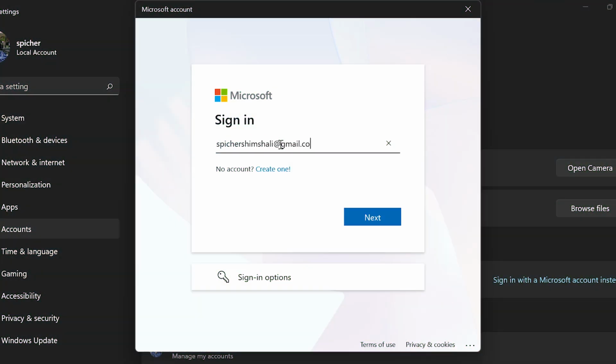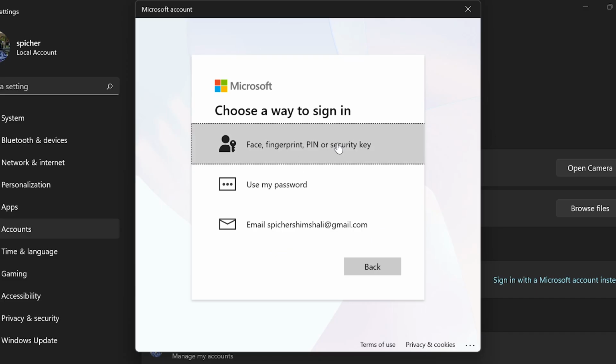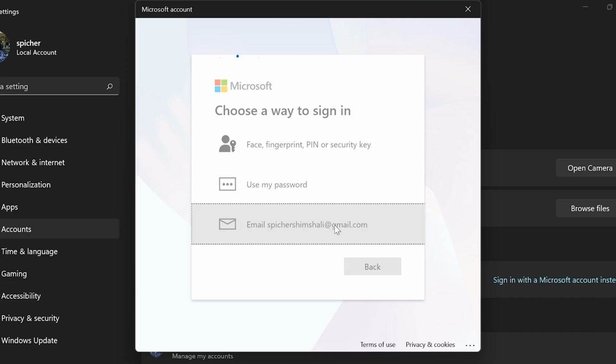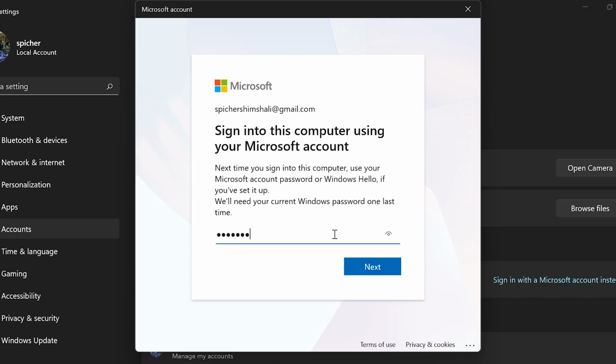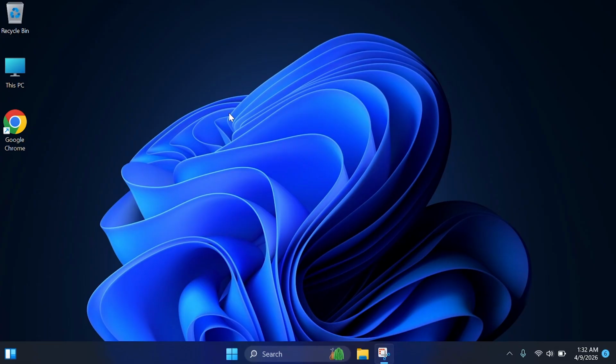So basically, when you first set up Windows 11, it kind of pushes you to sign in with a Microsoft account. And a lot of people do that, but maybe now you don't want that anymore. You just want a simple local account that's just on your PC. So let me show you exactly how to do that.